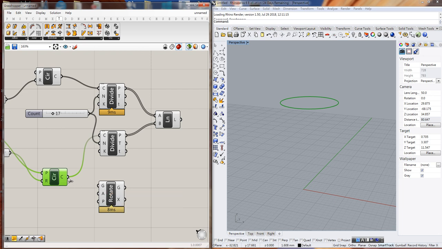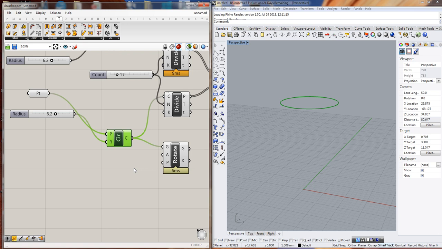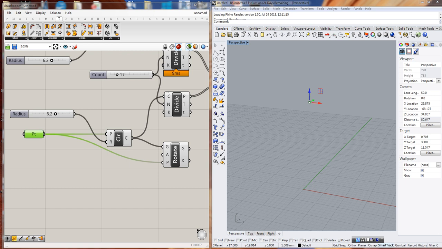So we connect the circle here, and A means angle, which is in radians by default, and this is the rotation plane. Okay, for the rotation plane, we would like to rotate the circle based on its center location, which is this one. Now we have to specify the rotation angle.